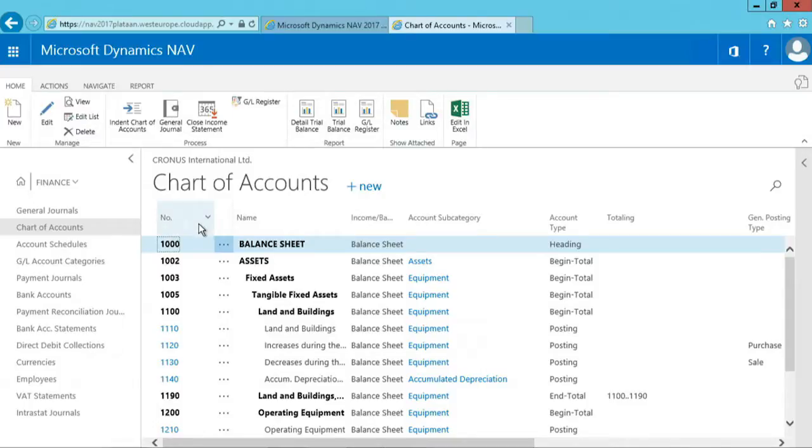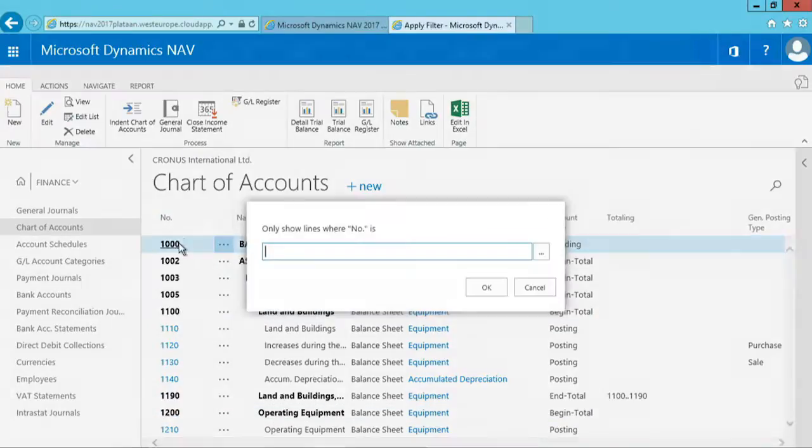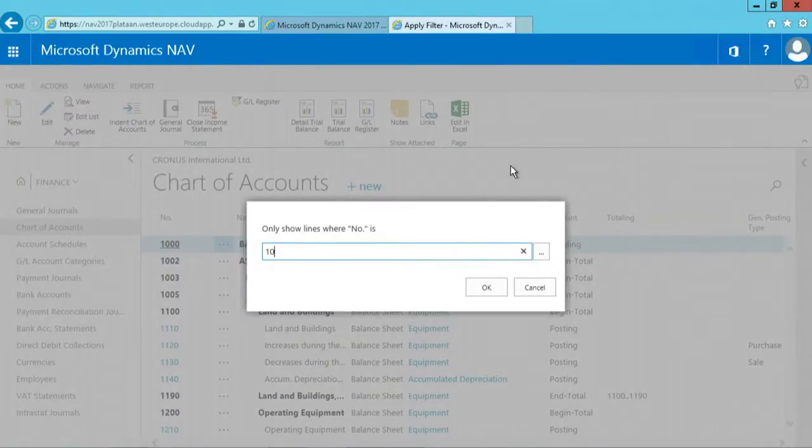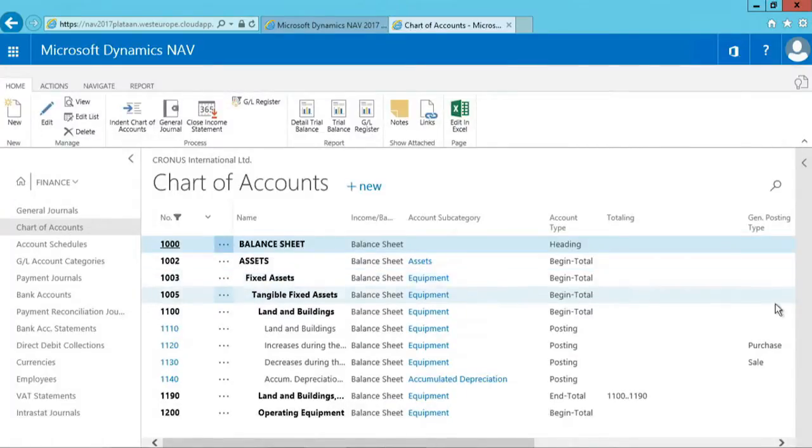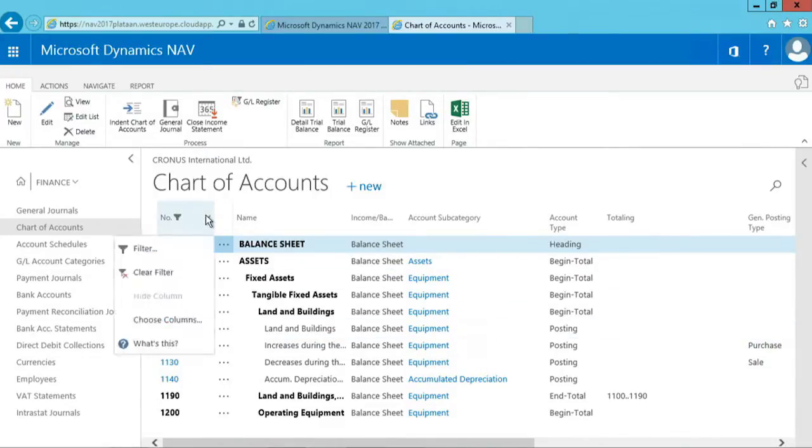Another example of this is, for example, I only would like to see the GL accounts from 1000 until 1200. So then I can go to filter and I can enter 1000, then the two points, 1200. So there we go, and in this case you see that we only have 1000 until 1200. So that's quite a popular filter, one that will allow you to specify a range, a number range or a date range, whatever. So let me remove the filter.